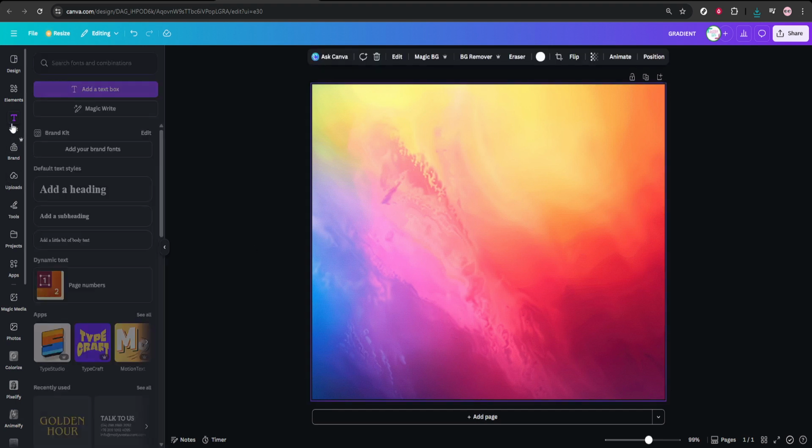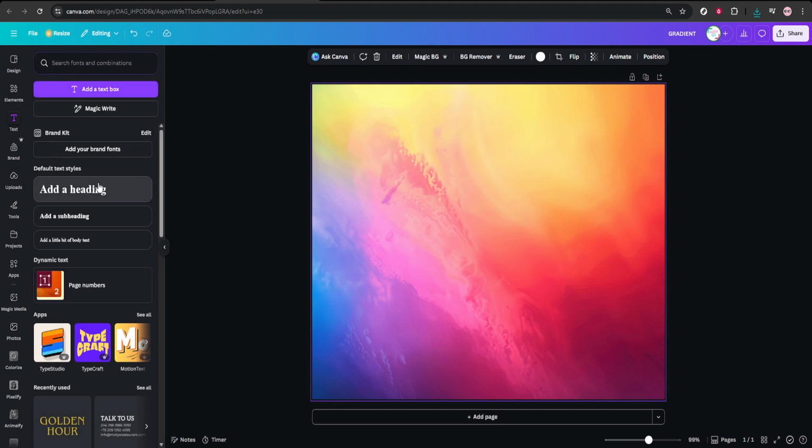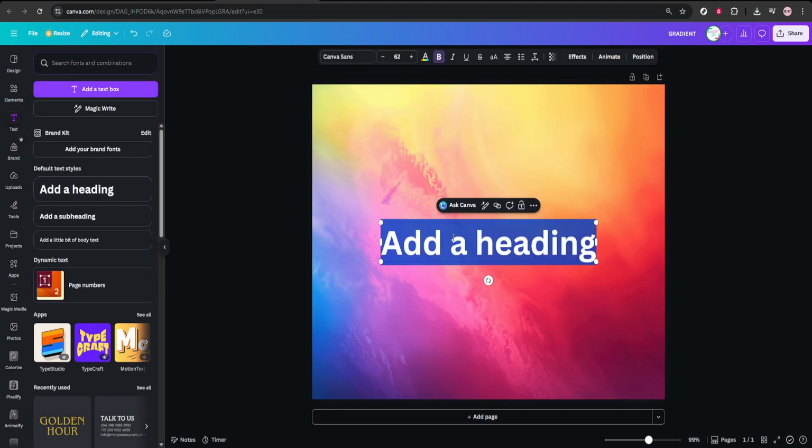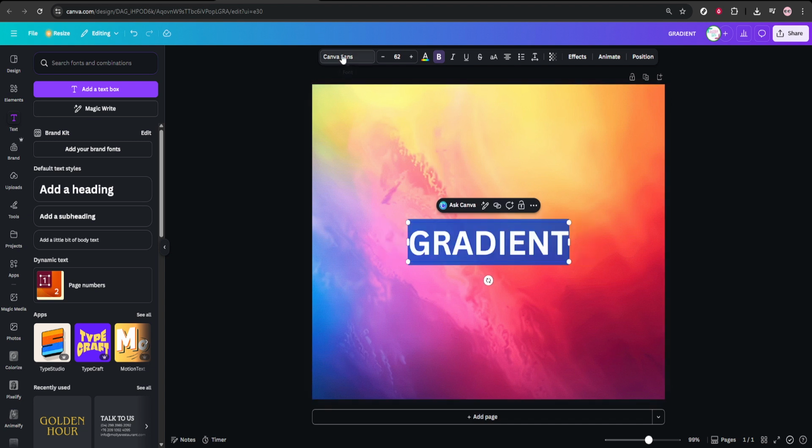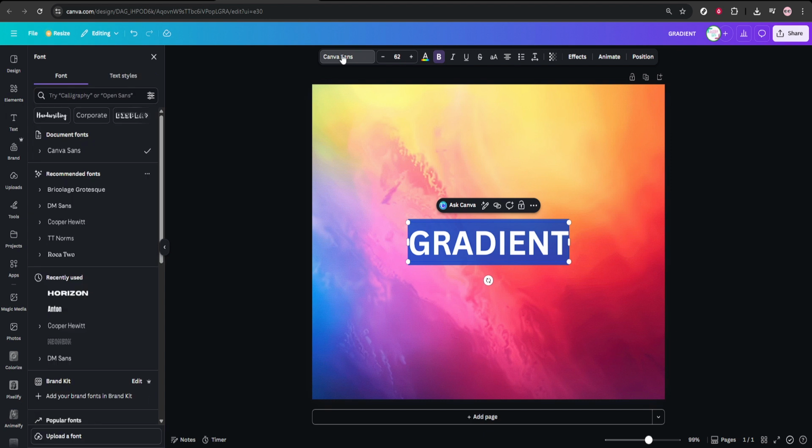Next, open the text panel and add a heading. Type any word or phrase you want to stylize. Short words with fewer letters usually show off the gradient best, but phrases work too. Change the font to match your style. Bold, wide fonts tend to display more of the gradient and feel more impactful.